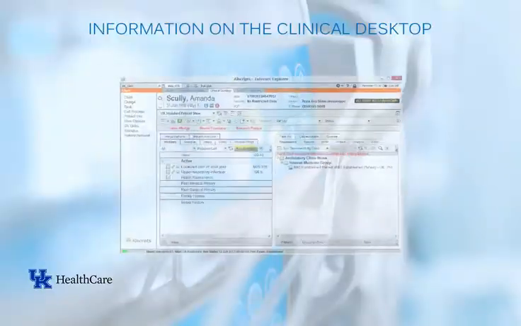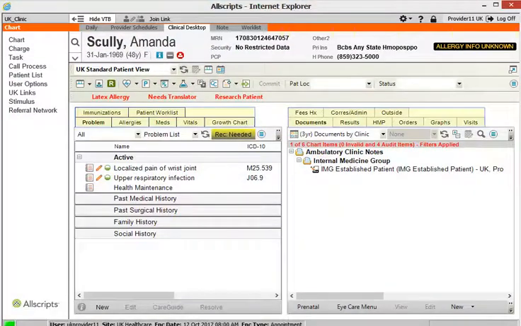The Clinical Desktop is made up of a series of tabs that divide the patient's information into sections. When viewing the Clinical Desktop screen, this information is separated into two sides, simulating a paper chart. The information on the left side of the screen is more visit-specific information, while the data on the right side of the screen is more historical and administrative in nature.